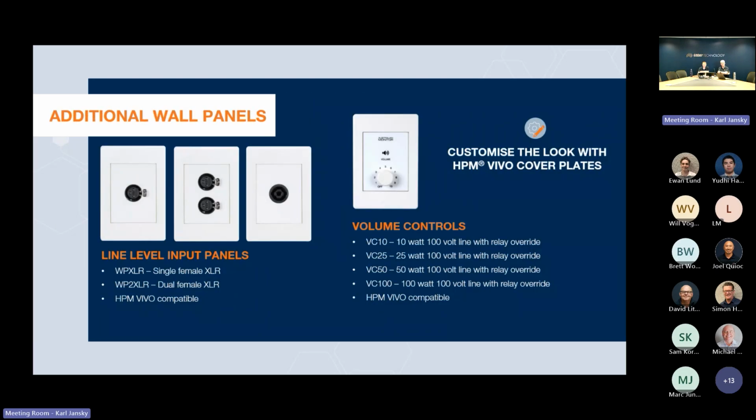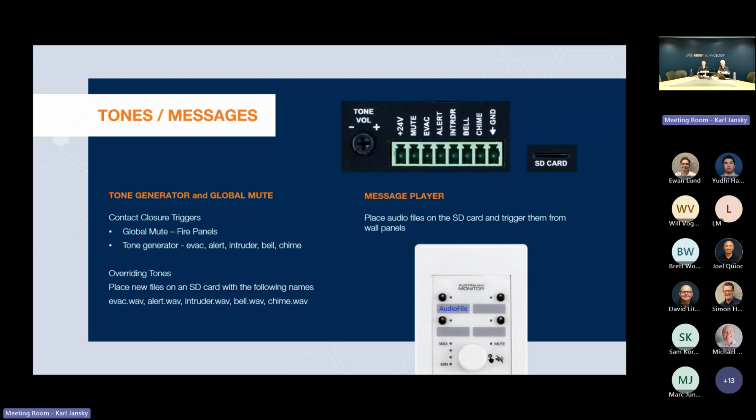So the SD card is not provided in the system. That is something the customer has to provide, well, the installer has to provide. So you would put the files onto the SD card, and if you name them as shown here, evac.wav, etc., when you close that contact, it will then play your file that you wish instead of the embedded file. So typically these would be connected to things like big red buttons on a wall, or some form of automated control system.